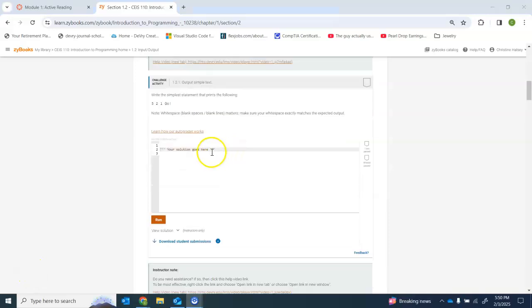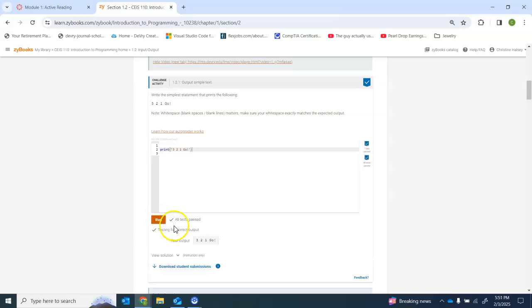Okay, so this is where a lot of people get confused. They don't know what to do here. So there's a couple of ways you can deal with it. You can delete this line and put your code here and run it. As long as it passed the test, all tests passed, you're good.